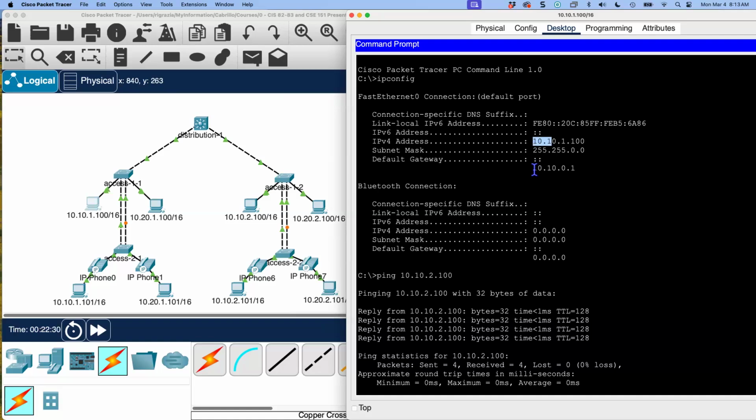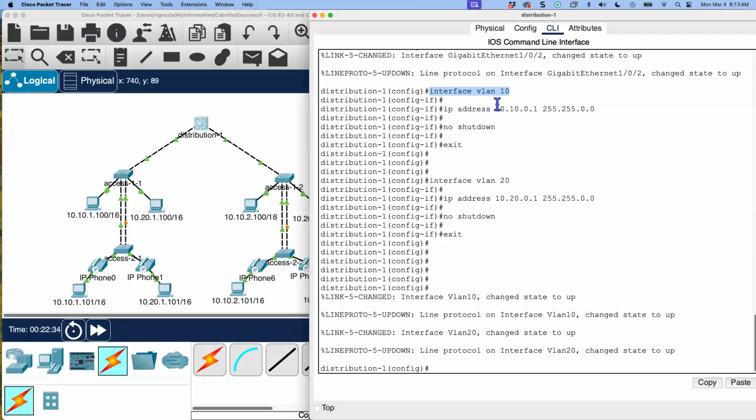And its default gateway, here we go, is 10.10.0.1. So that's its default gateway. This will be this switch here in a moment, this layer 3 switch. Devices in the 10.20.0.0/16 network, VLAN 20, their default gateway will be this distribution switch here, switch virtual interface VLAN 20, and the IP address that we did right there.